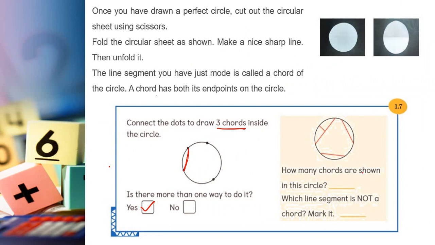How many chords are shown in this circle, children? Find out how many chords are shown in this circle. Yes, 1, 2, 3. Only 3 are there? Yes. Which line segment is not a chord? Mark it. Yes, this is not a chord.